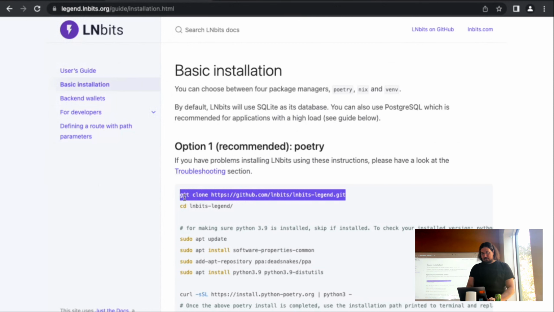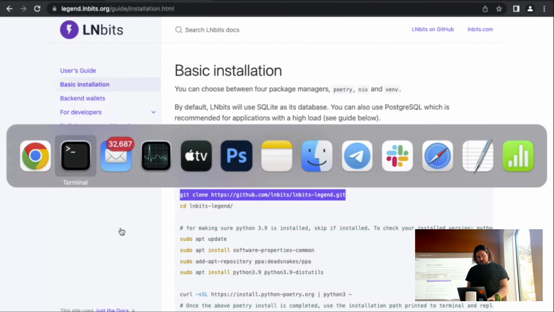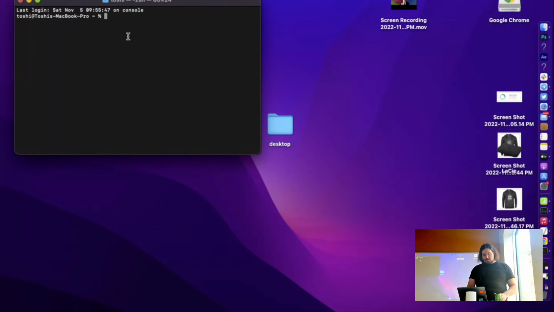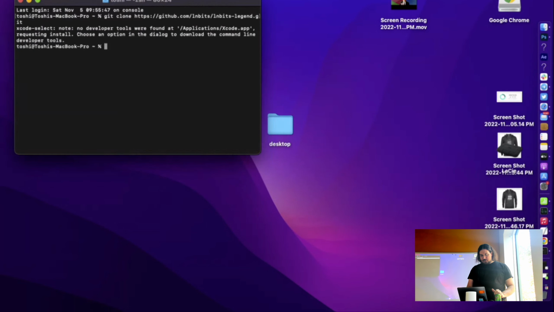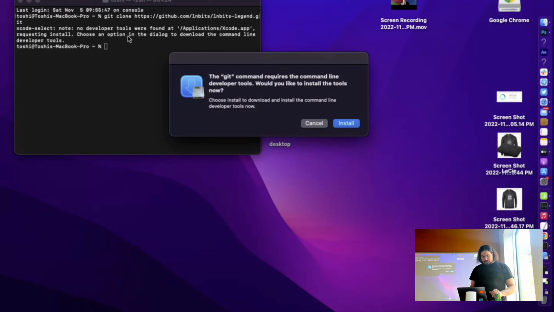Control C. Is it Command C on Mac? All right. Smooth so far. Paste this into here. Not sure how to paste. There's no right click. Command P? Command V. Okay, Command V. Smooth. Smooth as glitter. Or glitter's not smooth.